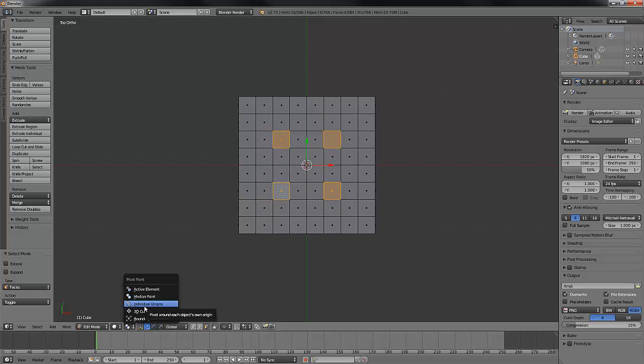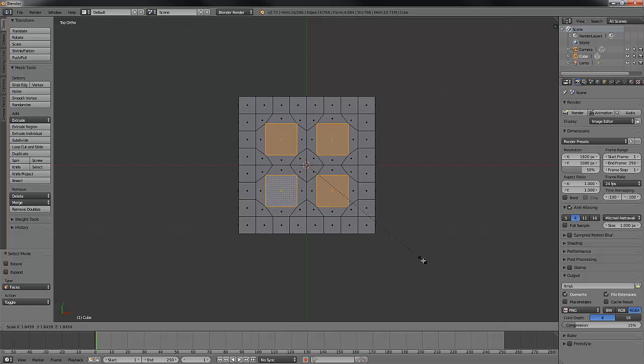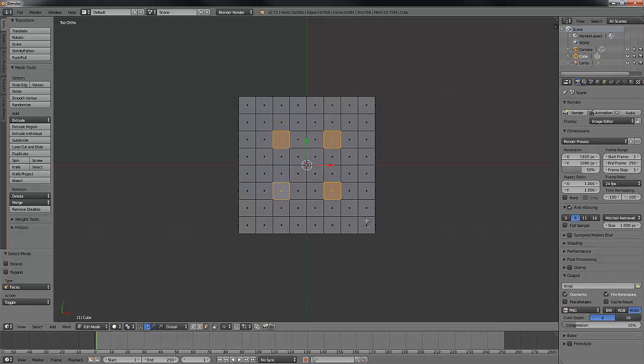Let's go ahead and switch over to our individual origins. And now let's scale. All of our objects scale, like you would expect, individually. If we rotate, they all rotate individually, which can give us some fairly nifty shapes to work with.